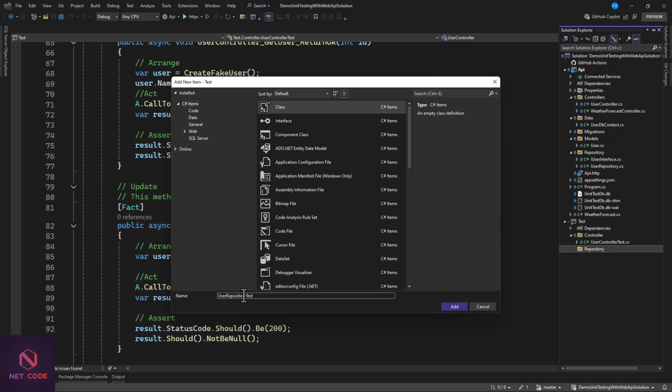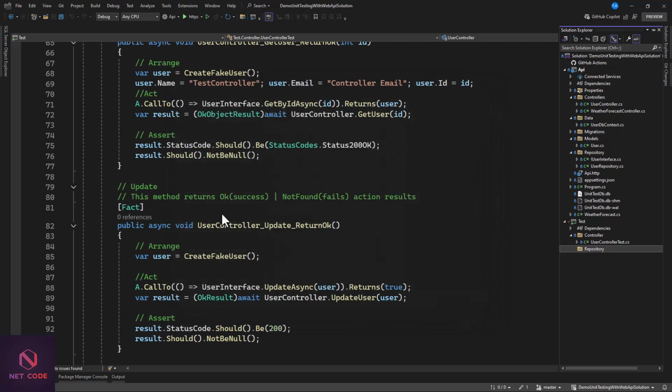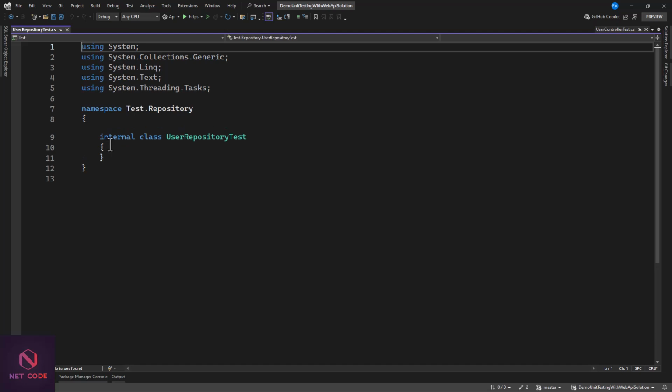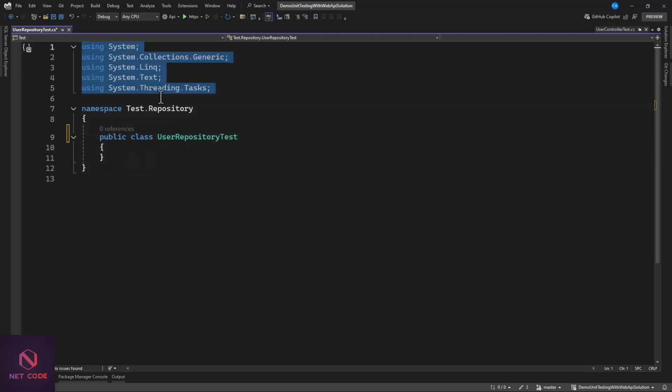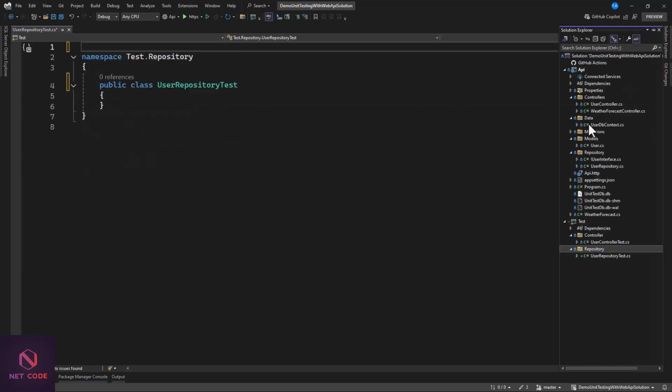Since I am creating for the user repository, that is what we created in here. So you want to actually repeat the same name and I'll add Test to it. Now once you have this class created, what is the first thing that we're going to do? We first have to make this public. Now we have our two packages installed. That is FakeItEasy for mocking, and also we have our Fluent Assertions.